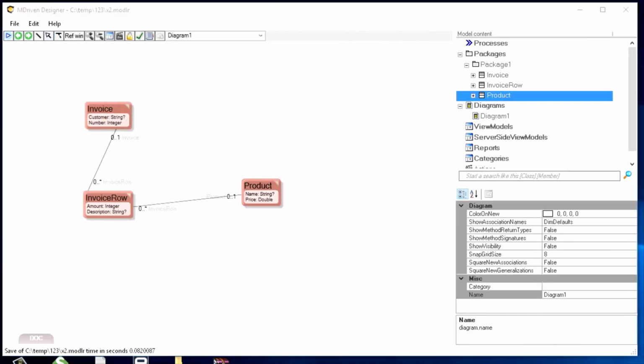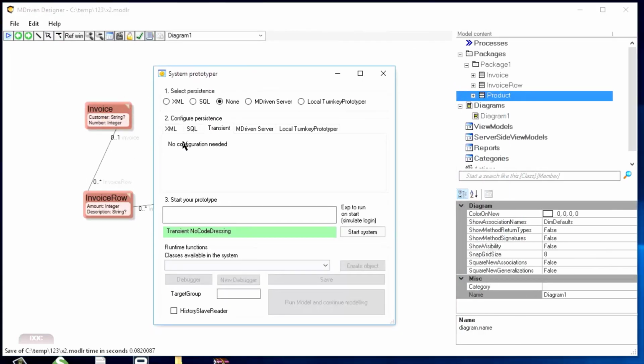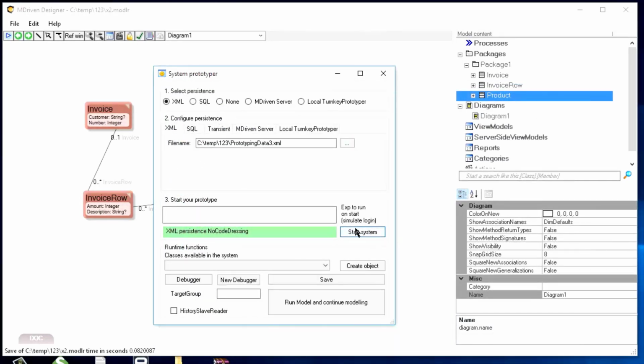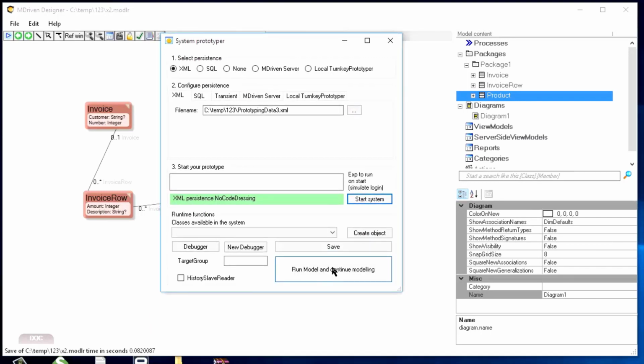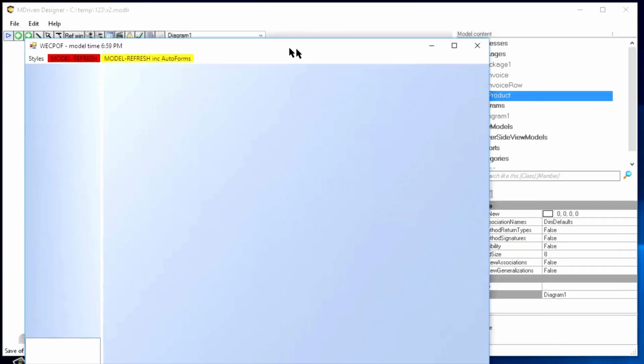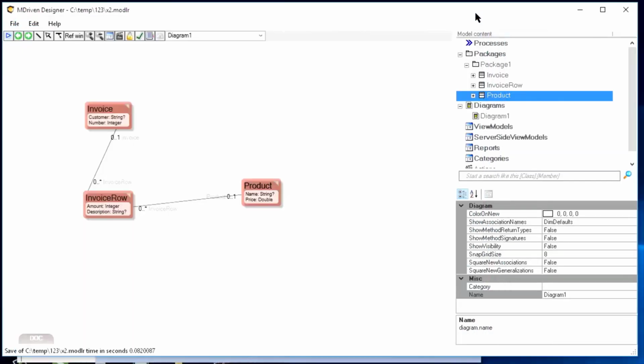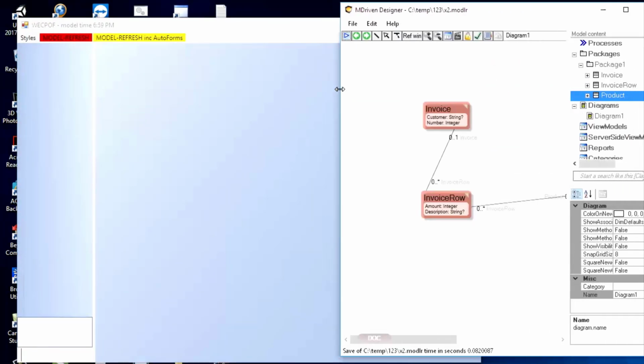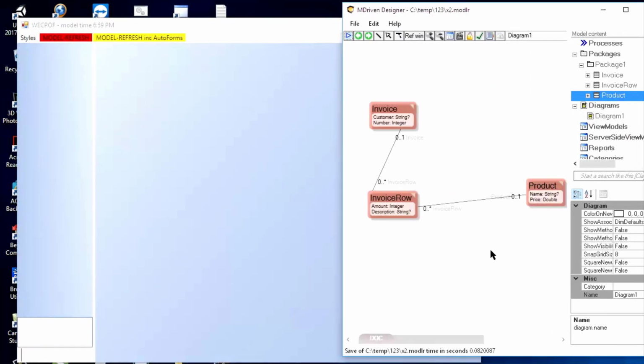We're just going to go play system prototyper and save it to an XML file. Let's call that something unique and start the system. And now we are in XML persistence and we can run the model. Here it is. Let's say that we have both of these on screen at the same time.